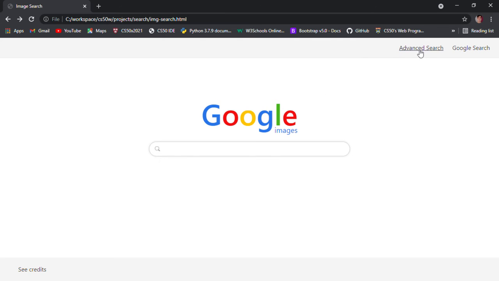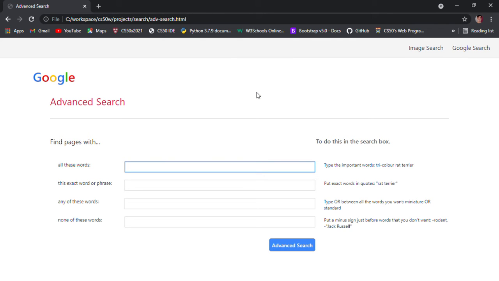Okay, but now what about advanced search? I can use this page to narrow down the results and filter my research according to some conditions I specify here. So if I'm looking for pages with all these words, I can type in here, or maybe an exact word or phrase, any of these words or none of these words. I can do this. So let's test it.